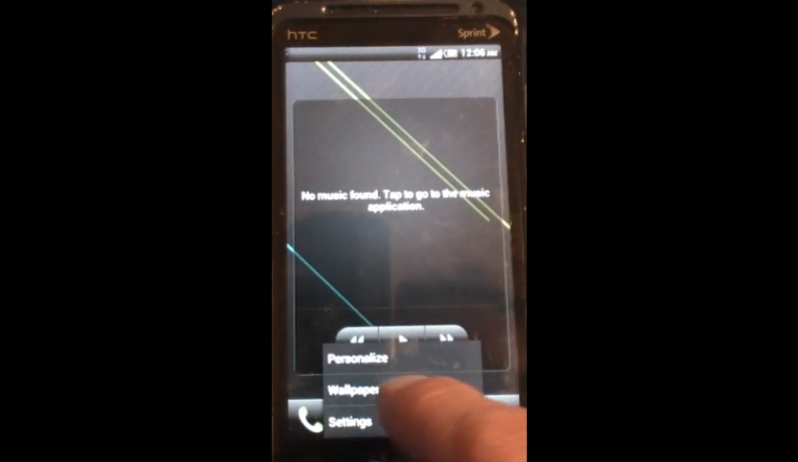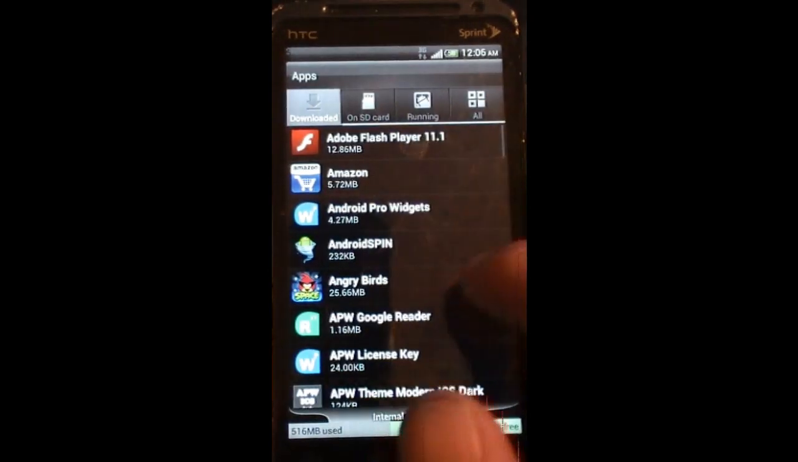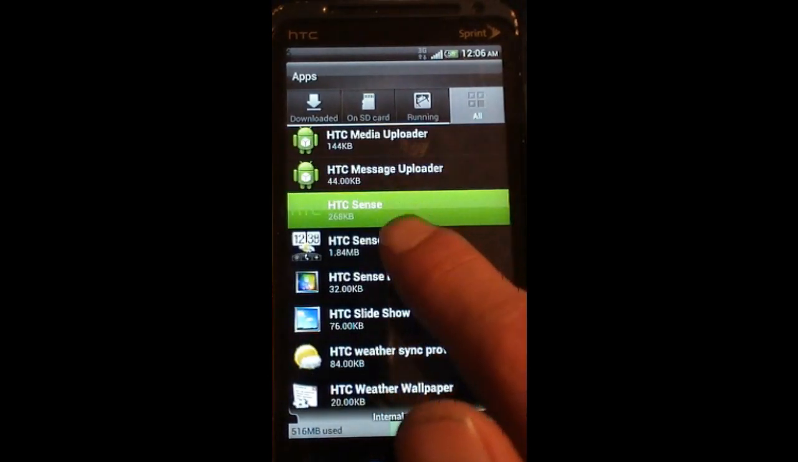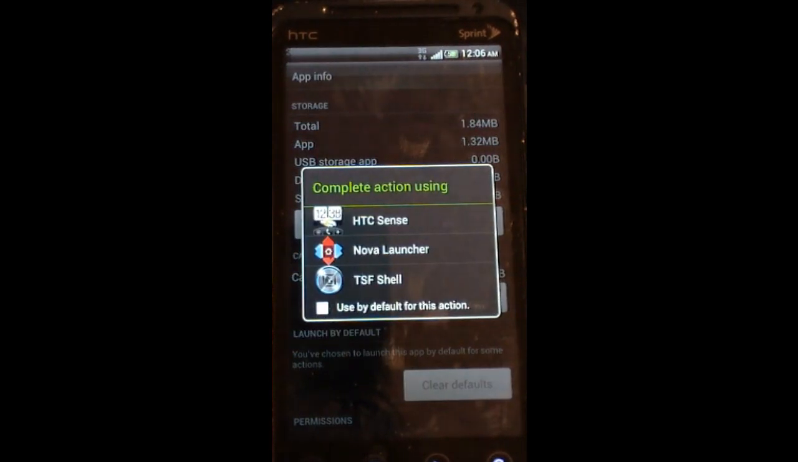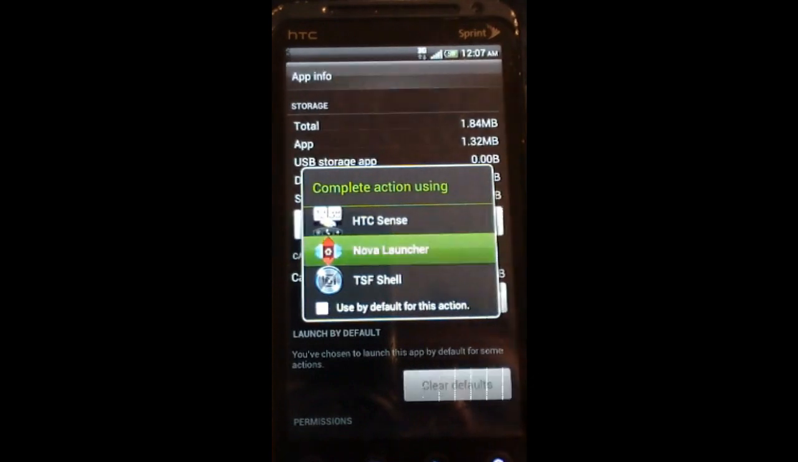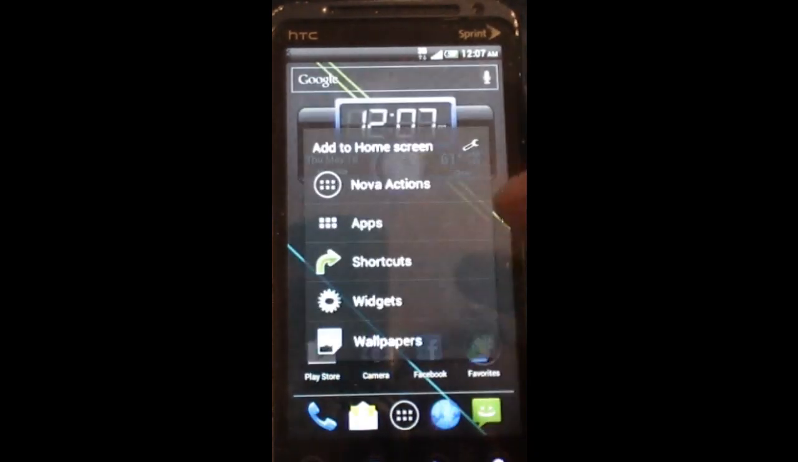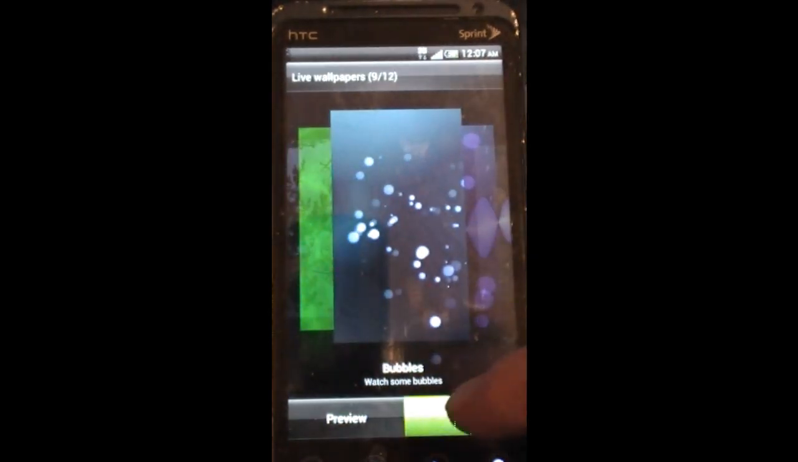So, the next part that I wanted to show you guys was how I run it. So, we're going to go ahead and clear the default for Sense. Wrong one. There it is. So as you can see, TSF Shell doesn't seem to be working with the Sense 4.0 build. But this is it, I do have it on here. That's not what I'm running. I'm using the Nova Launcher. I have the Prime add-on. Let's go ahead and make that our default. And we're going to go ahead and do a live wallpaper, such as bubbles.